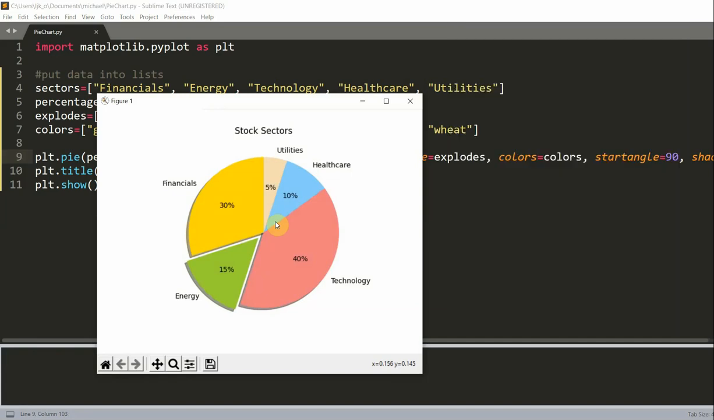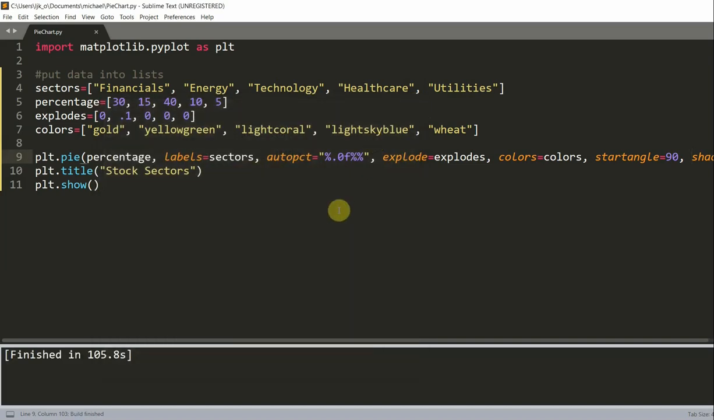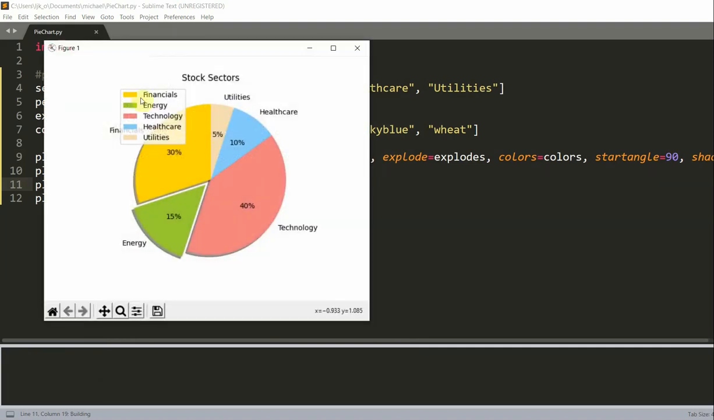So we can also add a legend to the pie chart. In order to add a legend, I can just write this one-liner, plot.legend sectors. So if I run this, now I have a legend in the top left corner of my pie chart. However, this looks a little awkward because the legend and the pie overlap.